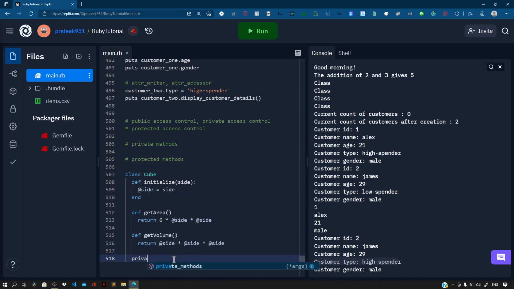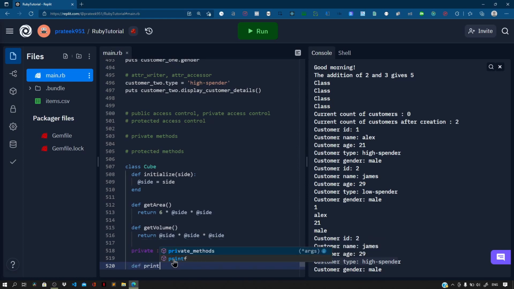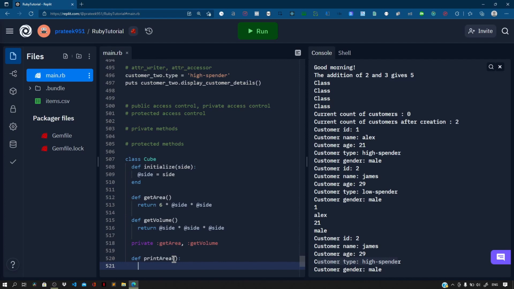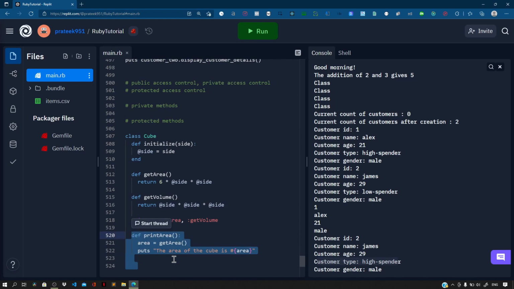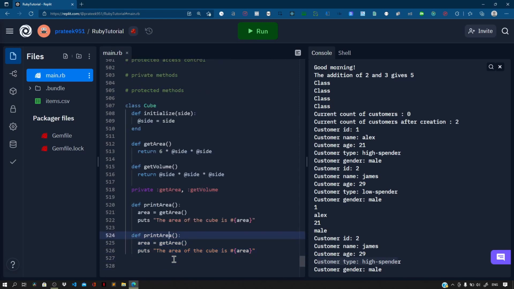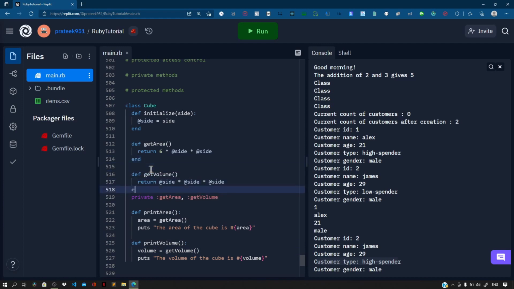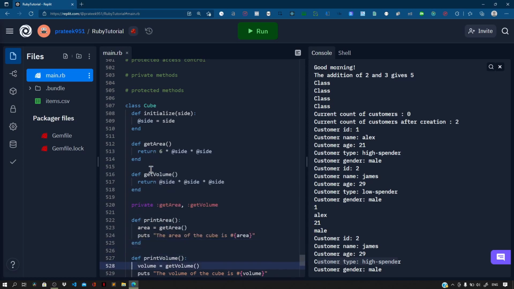And now let us make these methods as private, so get area and get volume. Next let us define our print area method, and what it does is it simply calls the get area function like this and then prints that to the console. The area of the cube is area. Then similarly, let me copy this and paste it down below and name this as print volume, get volume, and this as volume. So the volume of the cube is volume, and let us place end here for each of these methods, and for this as well.